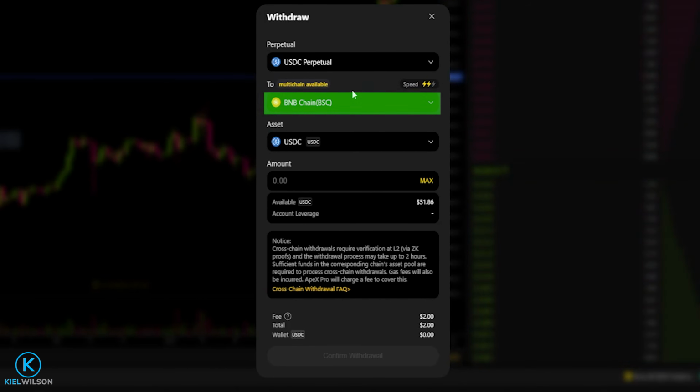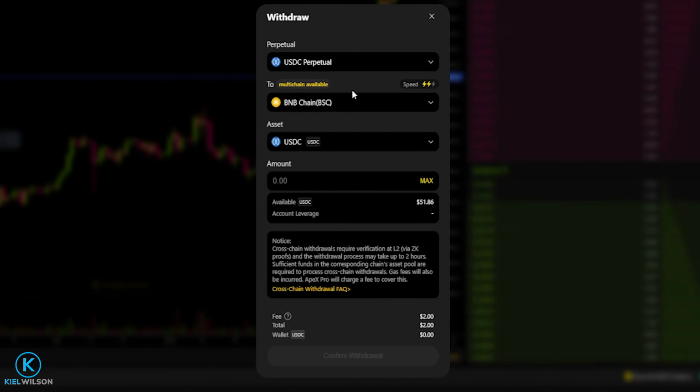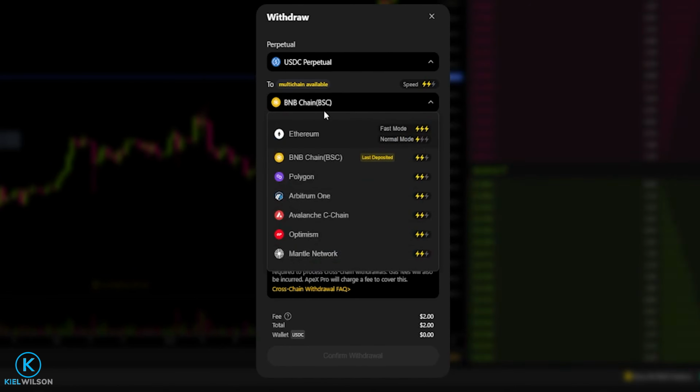Next, choose the network that you wish to receive your stable coins on. I've been using the BNB chain, so I'm perfectly fine just leaving this on the Binance Smart Chain. But if you're using a different network, make sure your wallet is set to that network, then give this a click and choose the correct network from this drop-down menu.